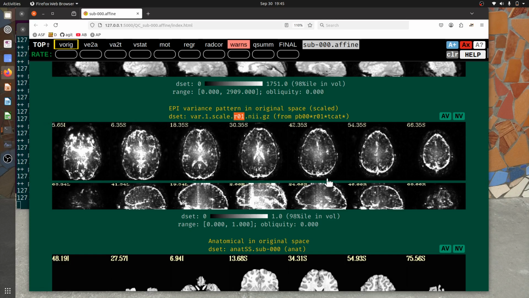In general, you will see the edge of the brain pretty bright because there's always some amount of subject motion. And so there tends to be kind of a lot of variance around there. It's not unusual to see higher variance in the middle of the brain as well, like here. But these vertical features are something that we'll come back to.